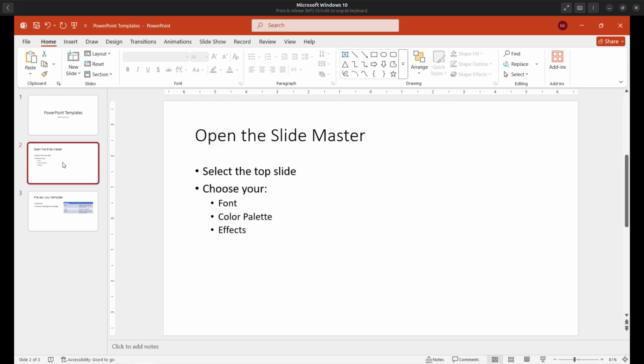Either way, we need to do a few things here. We need to open up the slide master and make sure that we select the top slide. So that's the first thing that we want to do. We'll choose our font, we'll choose an existing color palette, and we'll also choose the effects as well.